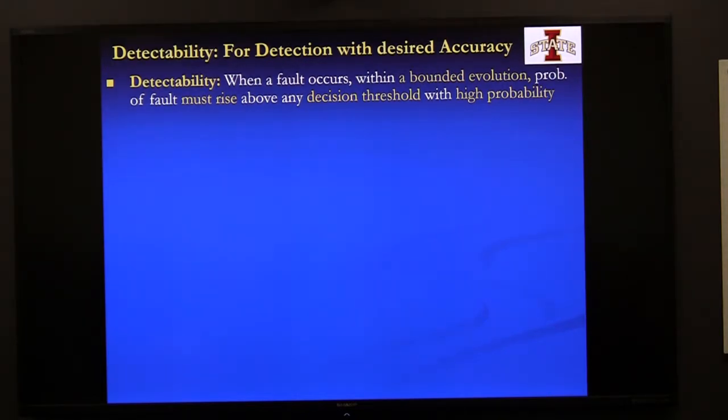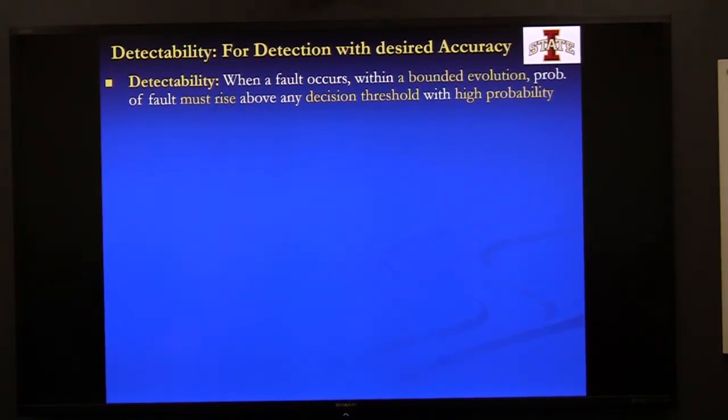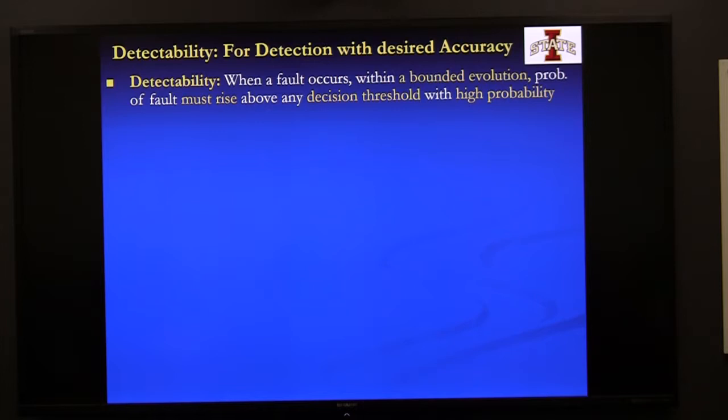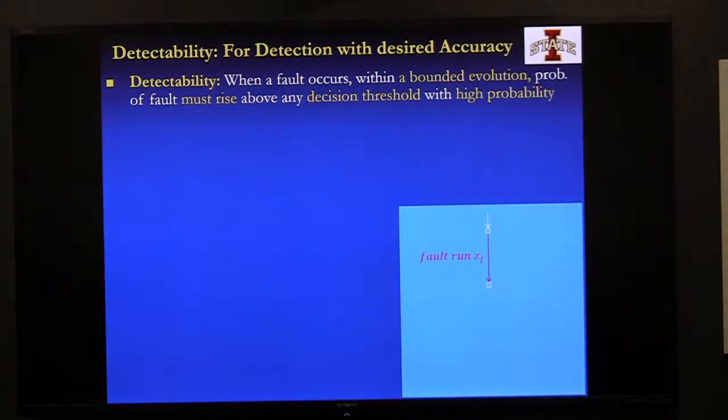So we can then introduce a notion of detectability, and this is really a generalization of something that was introduced in discrete event systems for finite automata. The idea there is that whenever a system executes a fault, then within bounded evolution, the probability estimate of that fault must rise above a certain decision threshold with very high probability. So if that property is satisfied, then the fault can be detected. Right? So here is a picture.